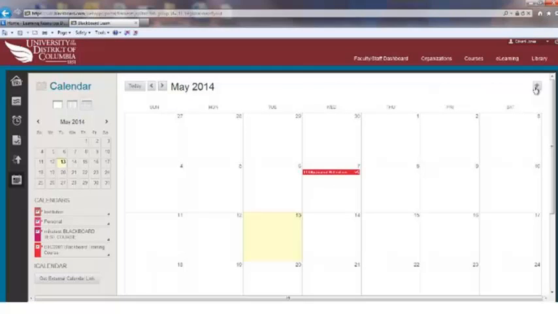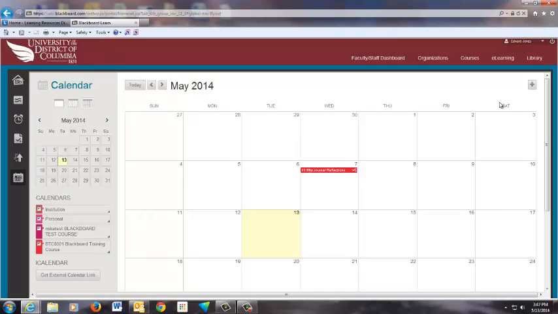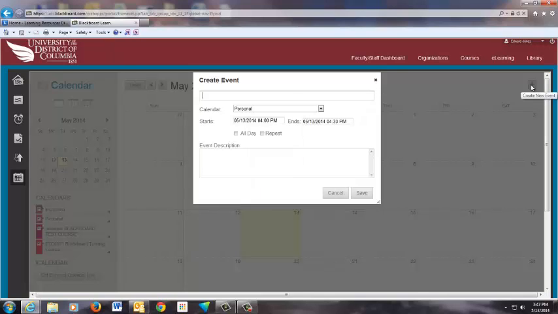You can also post events to the calendar. To add an event to the calendar, click the plus sign.